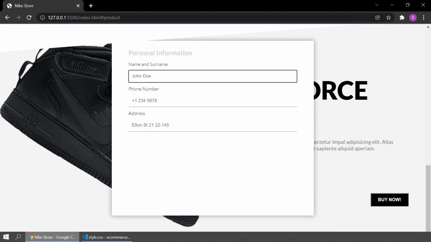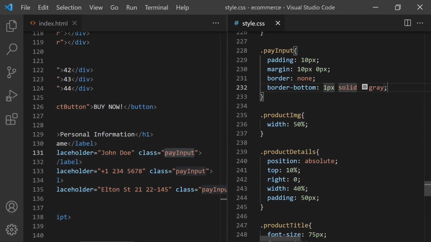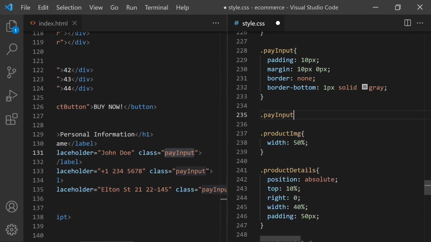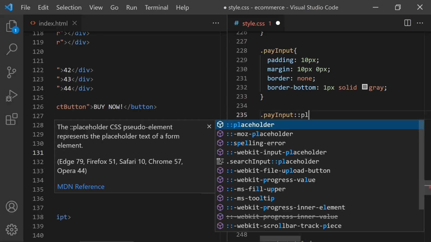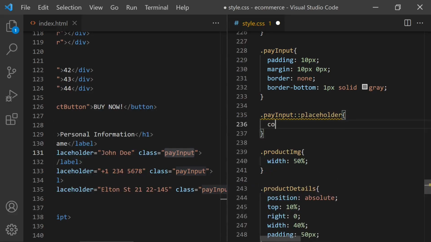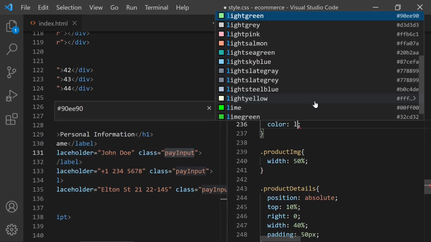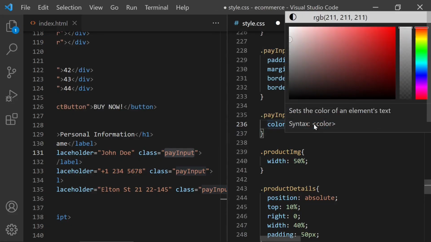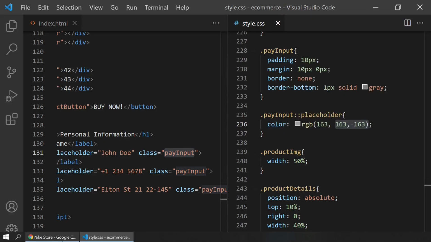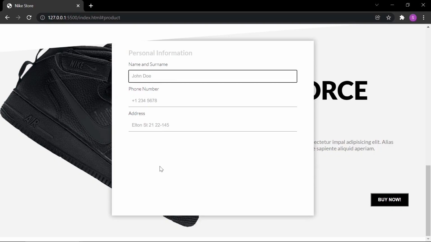I'm gonna change its color. So I'm gonna choose this input again, and I will say hover, placeholder, and color will be, let's say, light gray again, darker, like that. Okay, it's much better.